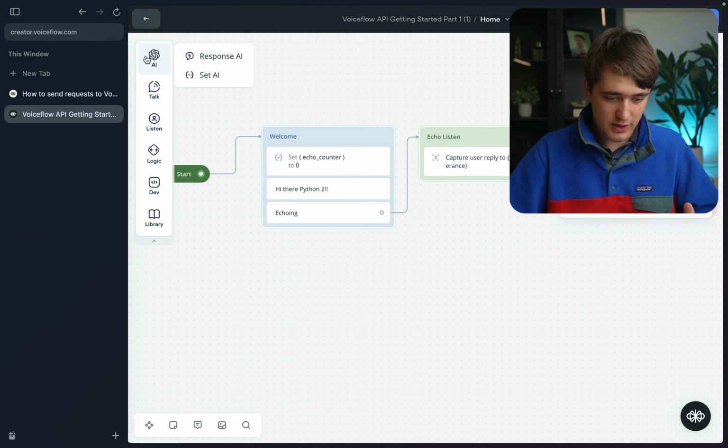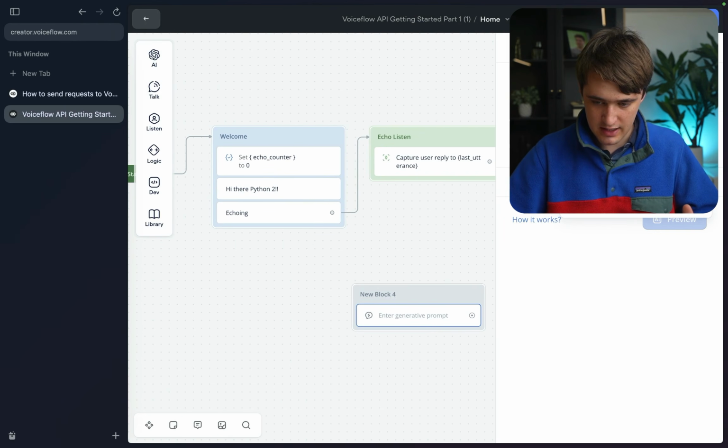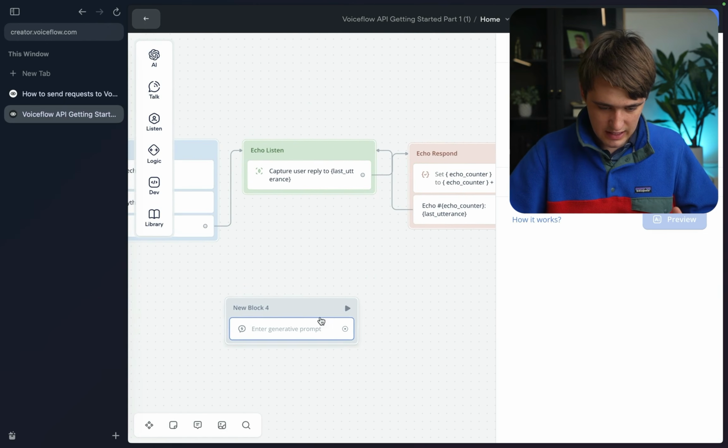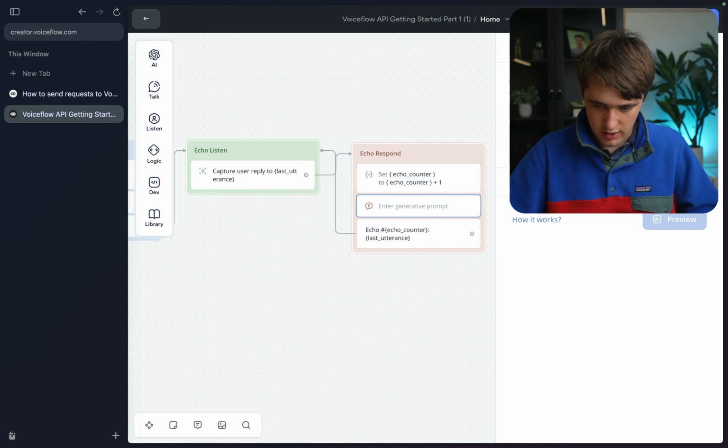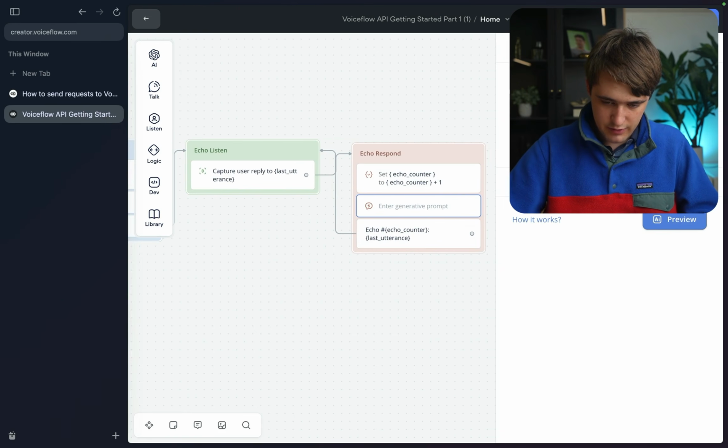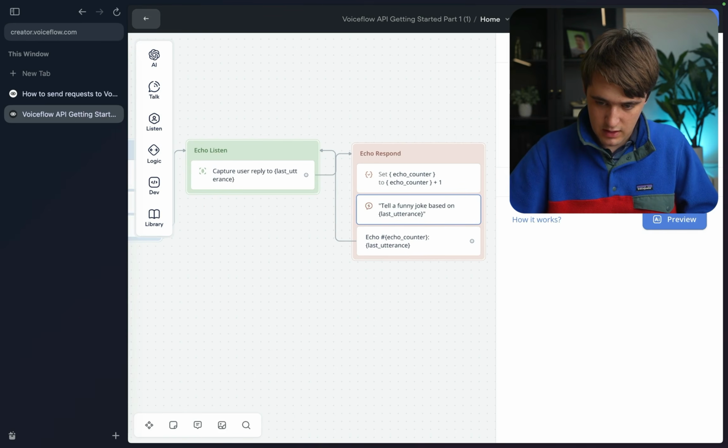Just for fun, let's try adding some AI in here, and I'll show you how fast it is in Voiceflow. So we can go here, AI step, response AI, and then we can just get the AI to respond. So, tell a funny joke based on last utterance. You can just publish this new version, and the new version is successfully published.